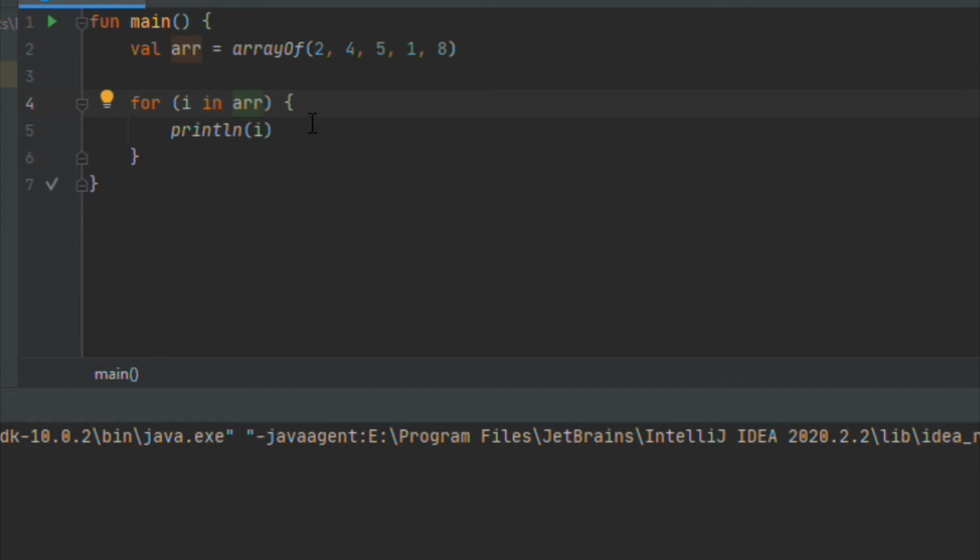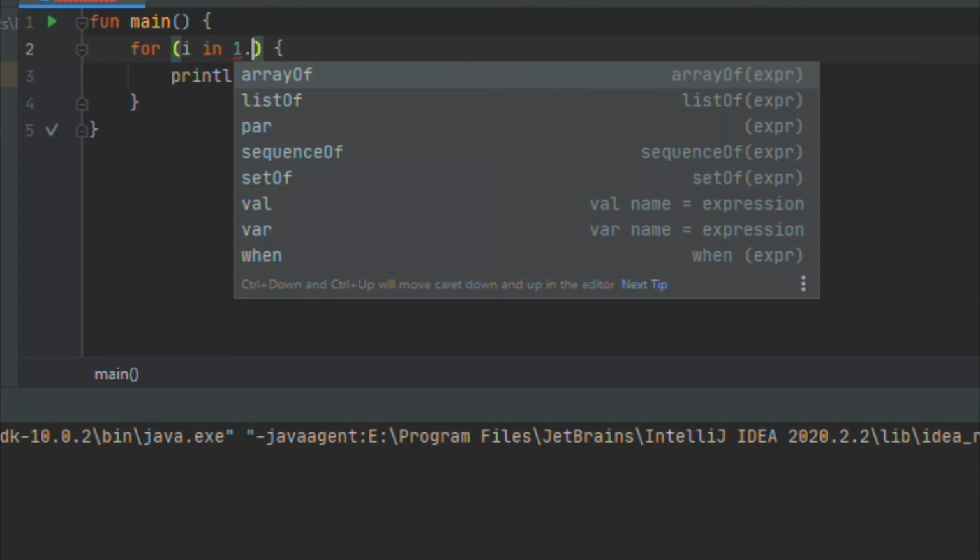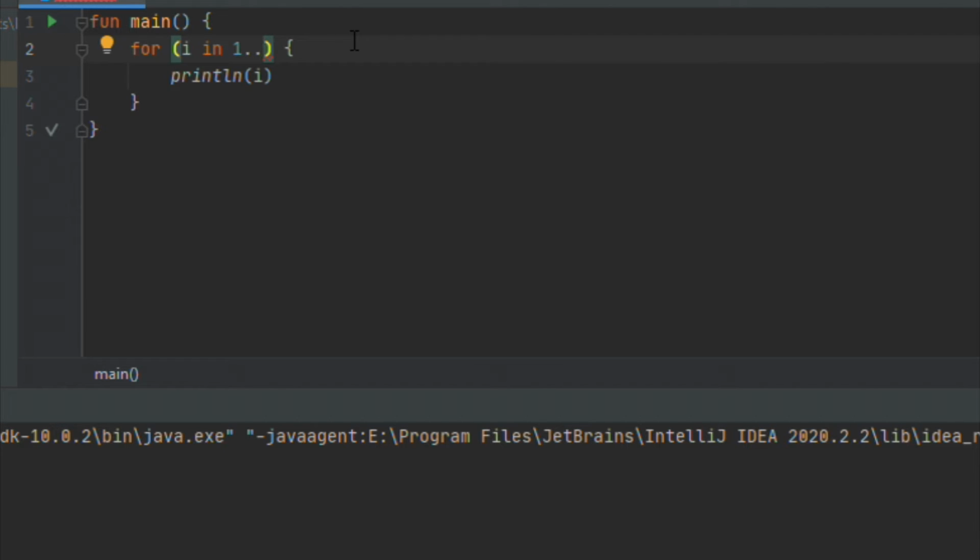There's actually a cool feature in Kotlin. Let's imagine you want to print something from 1 to 10. The way we can do that in Kotlin is so easy. We can just use a range. Let me delete our array. The way we can do that is by writing 1 and putting double dots in there. Our double dot indicates that we're going to create a range.